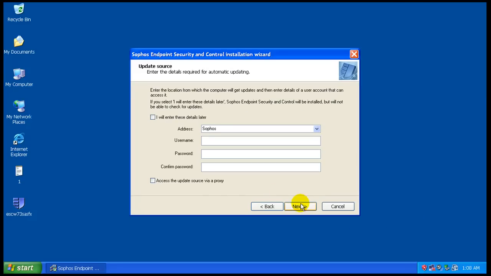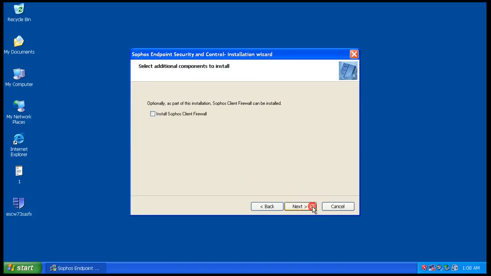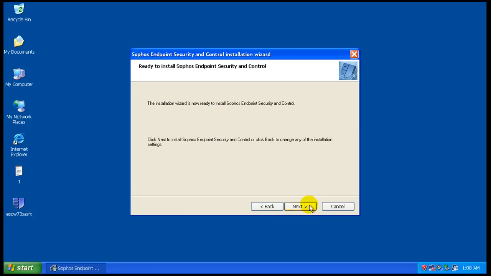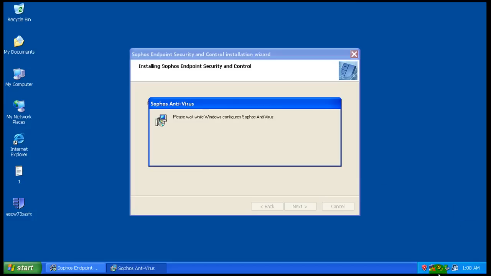Okay, we're going to install it. It's regular, we're going to enter these later. We're going to install the firewall. We don't have any third-party security software to worry about. And let's install it here. I'm going to turn on my networking card in case it needs to download anything. Let's see how fast this is at installing. This is Endpoint Security and Control, so it's a trial version.